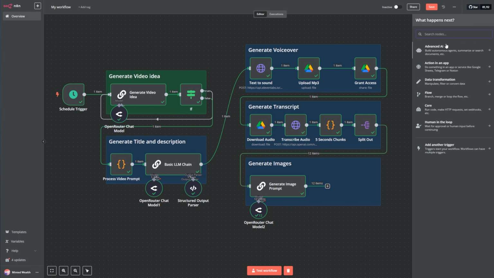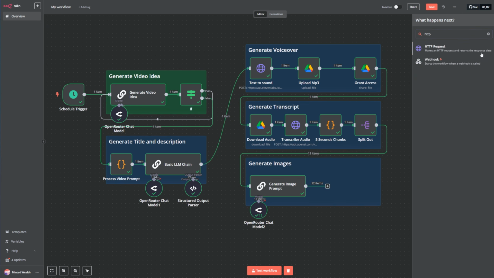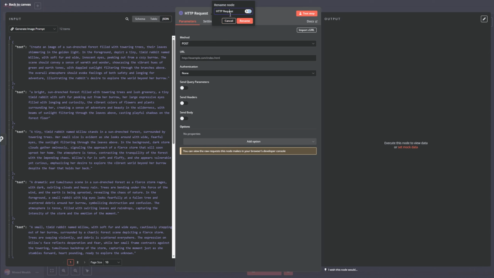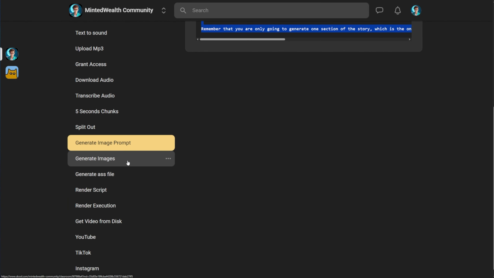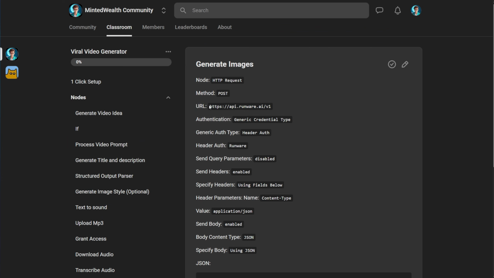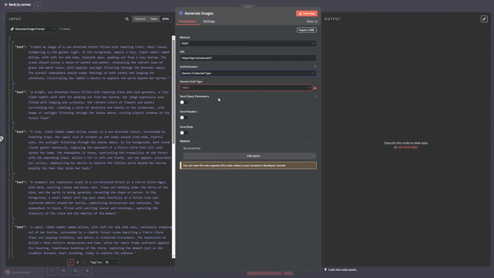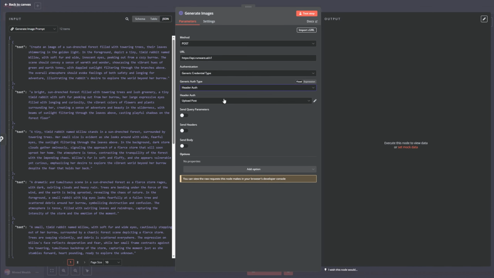Now let's create the call to generate the images. So we are going to make an HTTP request with a POST call. And let's rename this to generate images. And the call is going to be to Runware. So we go here, copy the URL and paste it. For the authentication, select generic credential type, select header auth, and select Runware. If you don't have it, you just have to create it. Go to Runware and get your API key.